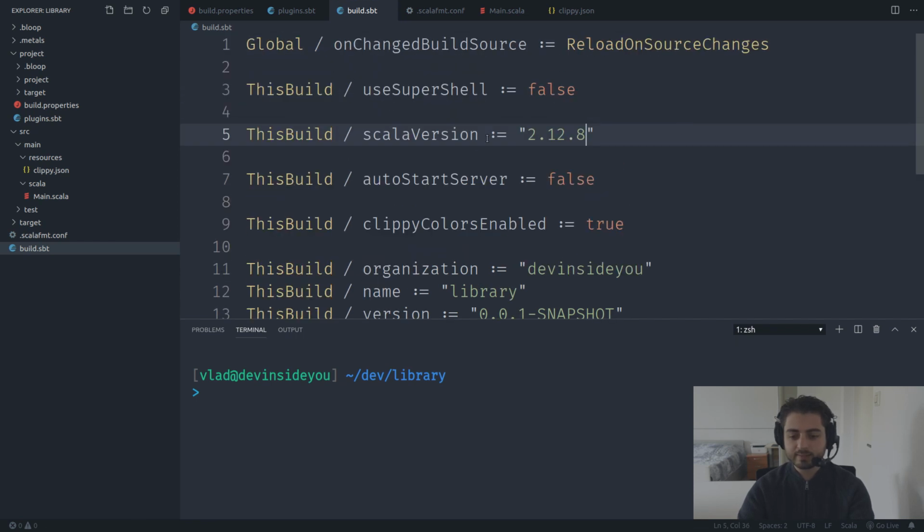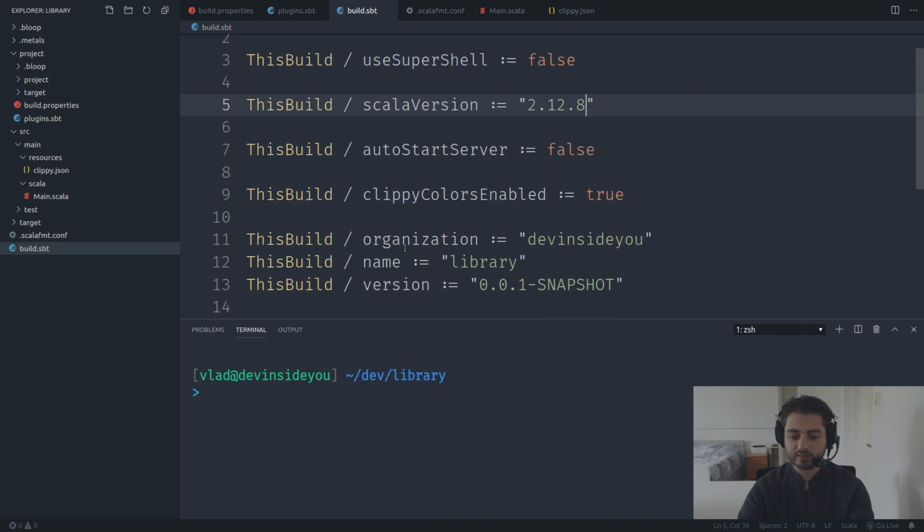Right? So it's the same settings, but it also sets the organization, the name, and the version, so that we can use it over there. It has in resources a file called clippy.json. First of all, notice that it's not in the root directory and it's not called .clippy.json. It's just called clippy.json, and it is in resources, right? So everything that is in resources will also be delivered with your library once you publish it.